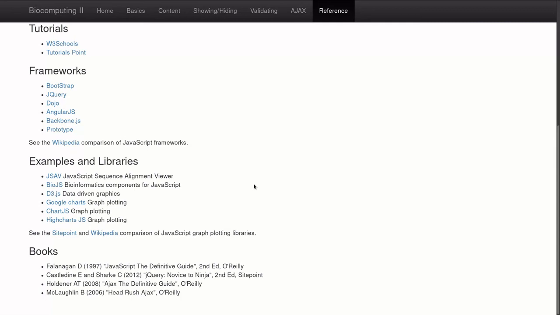And just to finish off then, here are a few general textbooks on JavaScript. I particularly recommend in general the O'Reilly textbooks, this one and this one. Headrush AJAX is quite a good introduction, but I find the style a bit annoying. It's just pictures of confused people and things throughout the book, but personally I prefer the sort of standard textbooks like this one, the definitive guide.